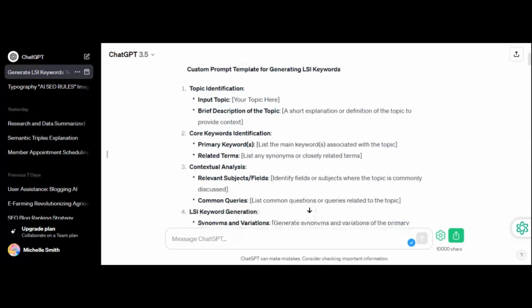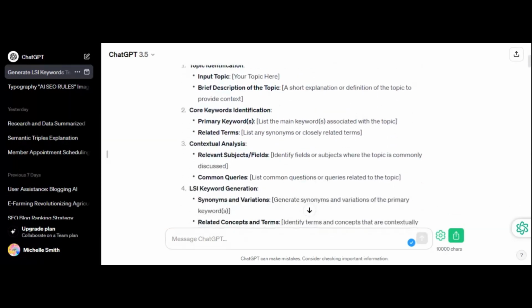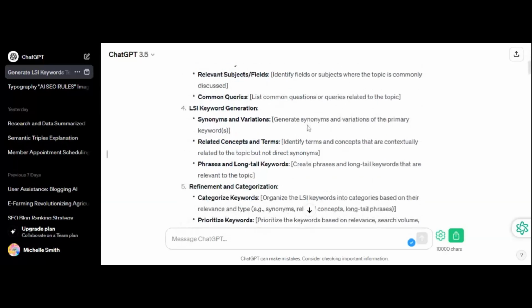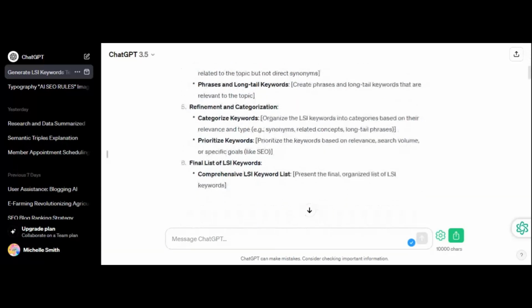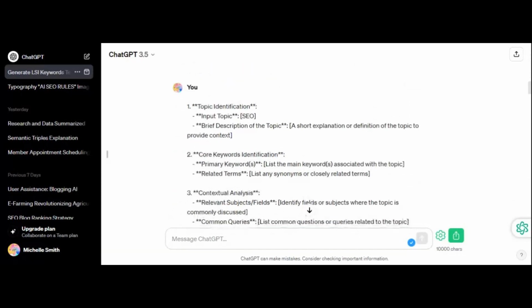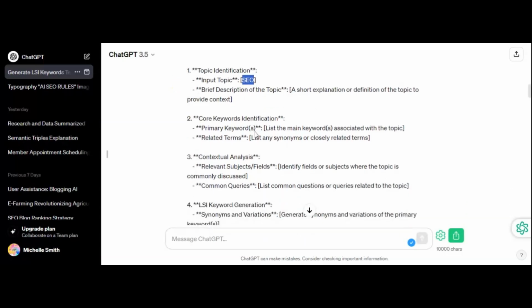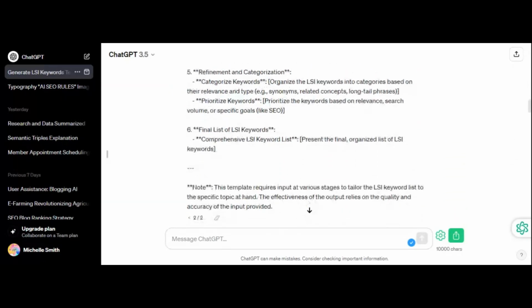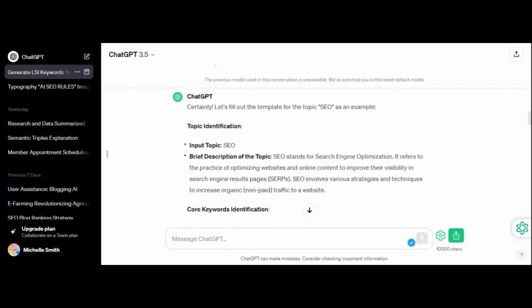But here is the custom prompt template that it gave me. You can see already that it's better. It's going to be better than just saying, give me a list of LSI keywords. Okay. So I fed it back into ChatGPT the exact prompt template it just gave me. Only thing I added was the SEO right here as the topic, okay? And let it run itself.